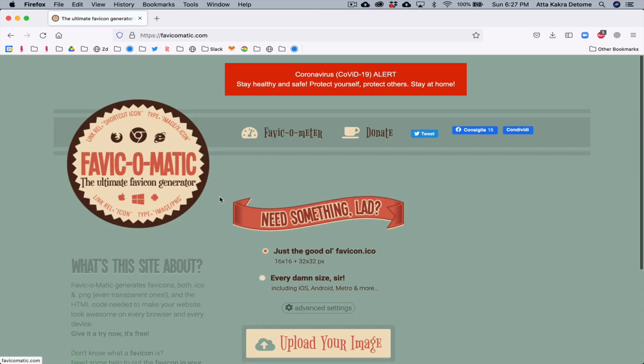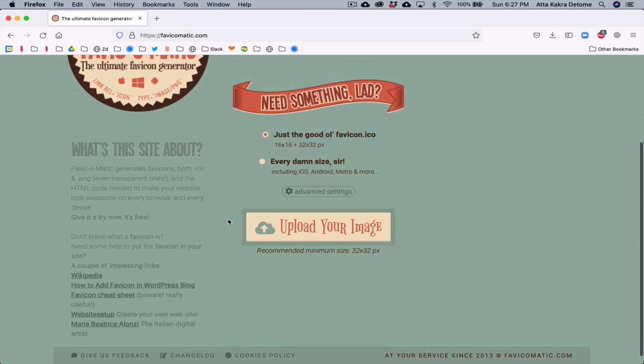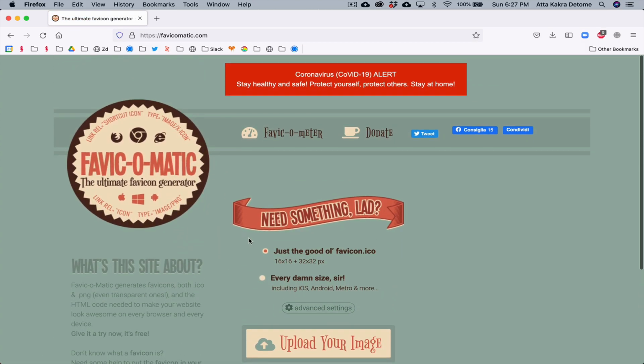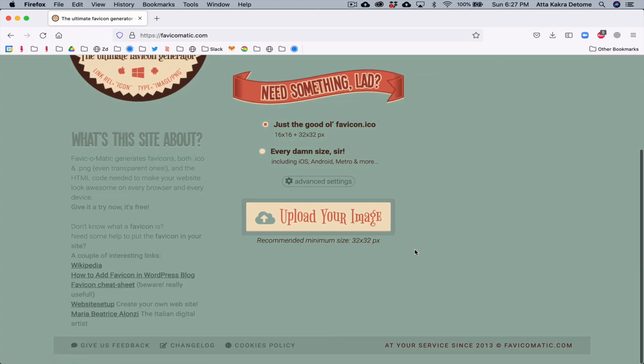Use it to generate your favicons. I use it all the time. I love it. It's been running for a long time. And if you can afford to support them, do it, because it's neat. It's nice. Cool. All right, so there you go.